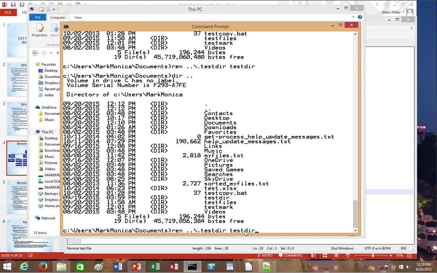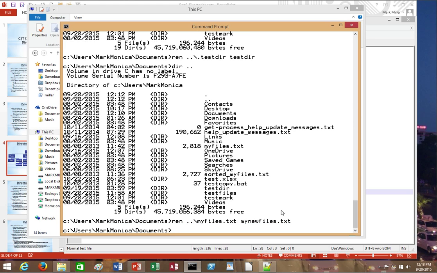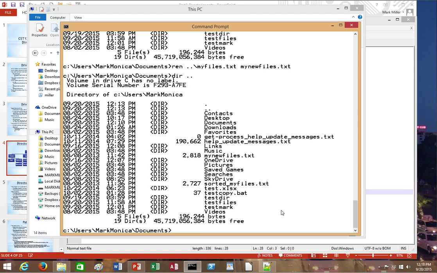Alright, and the same holds true since I'm talking about it as files. So let me just show you with the file up there called myfiles.txt. I'll just simply call my new files.txt and dir .. and it's renamed my new files.txt. All right.